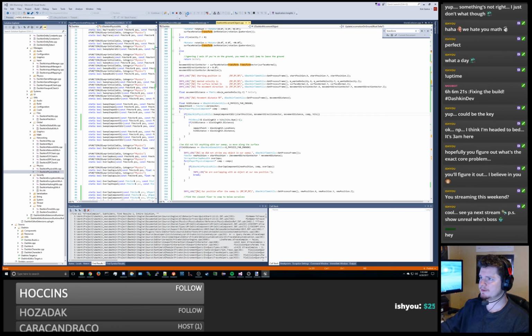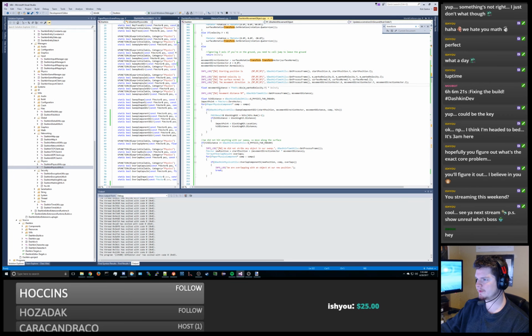I don't get it. Why the hell is Unreal messed up? Why the hell doesn't Unreal support sweeping primitive components? Like, this doesn't make any sense.